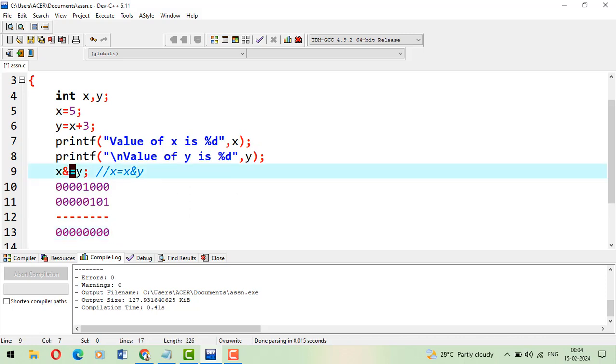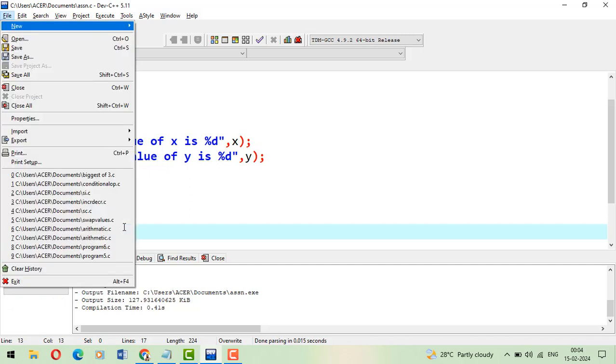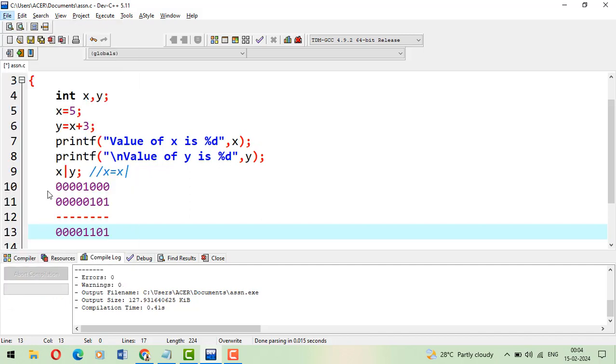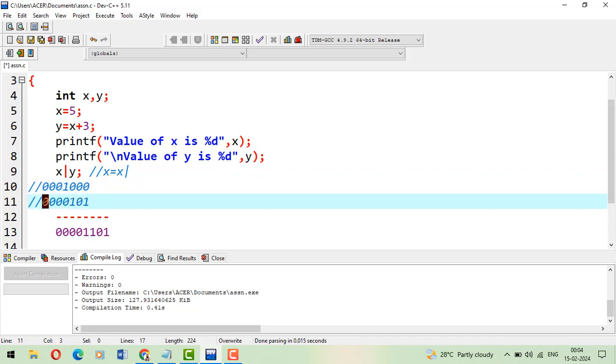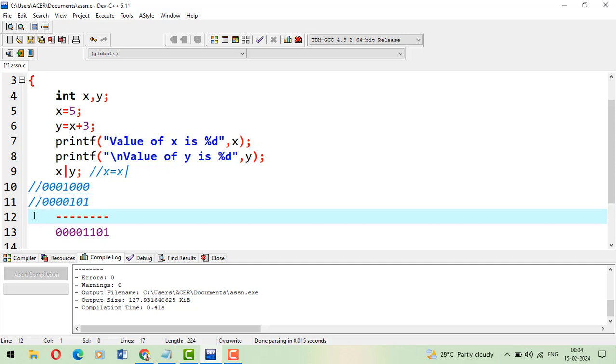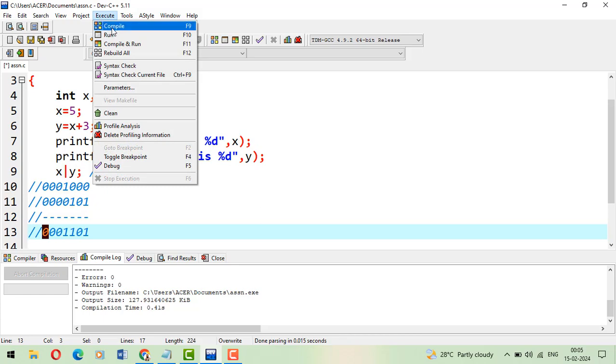If I apply OR operator, logical OR, then our output will be, rather than this, 1101, this will be 13. File, so I'll write double slash here to make the comments, otherwise this will create an error. Compile, then run.